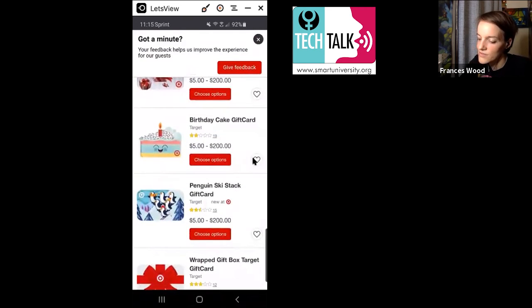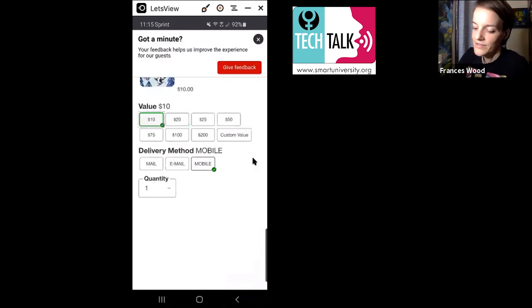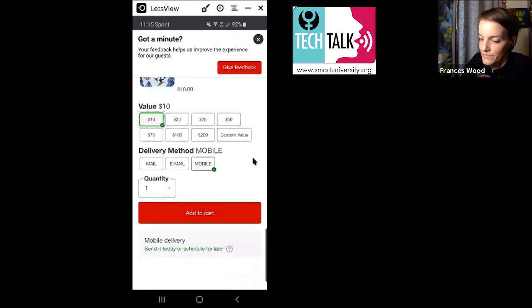Okay, so we're going to say choose options. It gives you all of these different amounts. You can do a custom value if you wanted to give somebody $32 because it was their 32nd birthday. You could do that. You can also do just one of these pre-planned amounts, so $10. That's what I did when I sent it to myself before. I just hit the $10 option.